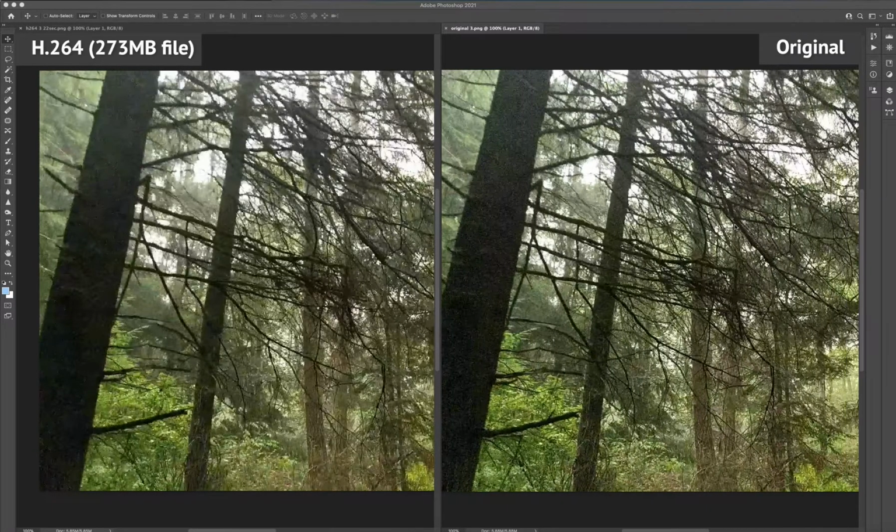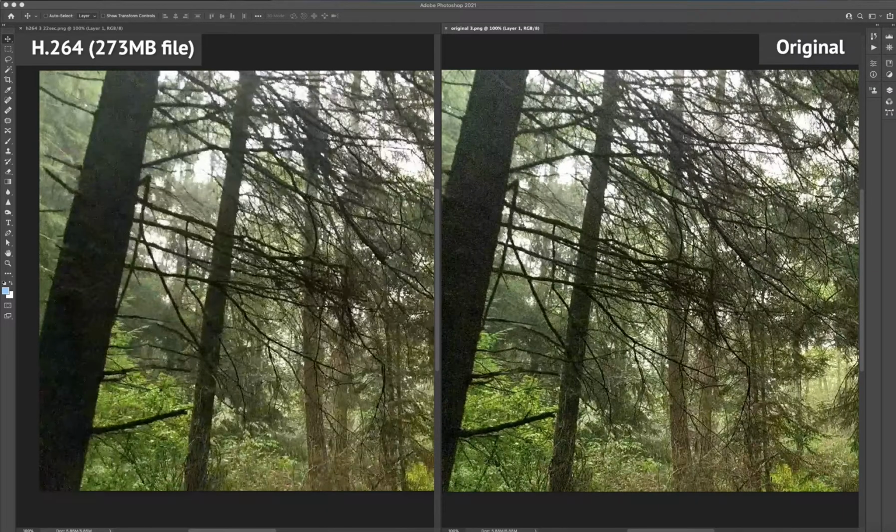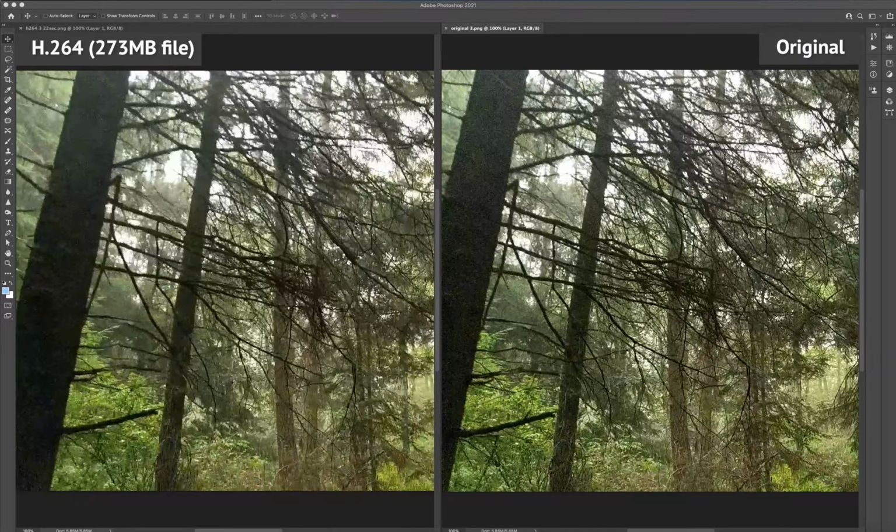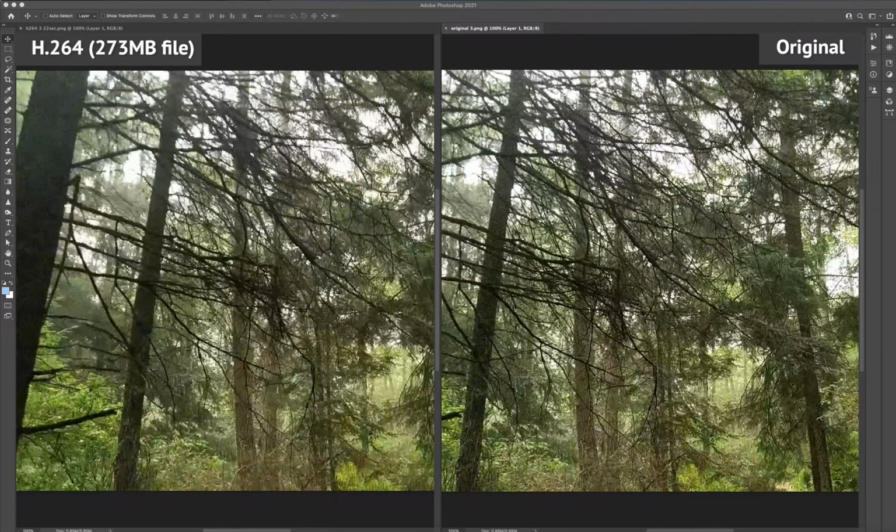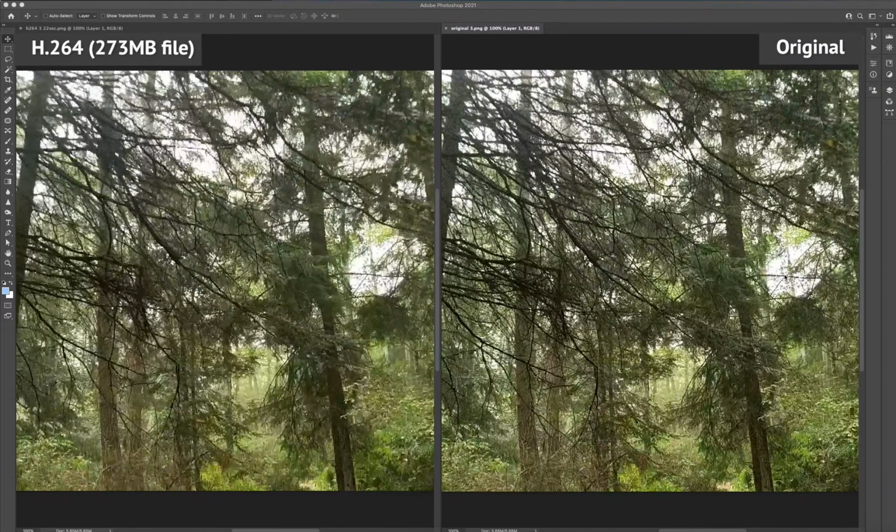This is the default setting for H.264. I believe I set high quality, and I could live with this. I could save my file. I don't really need to keep all the rest. But that's H.264. Now, what if I were to try H.265?